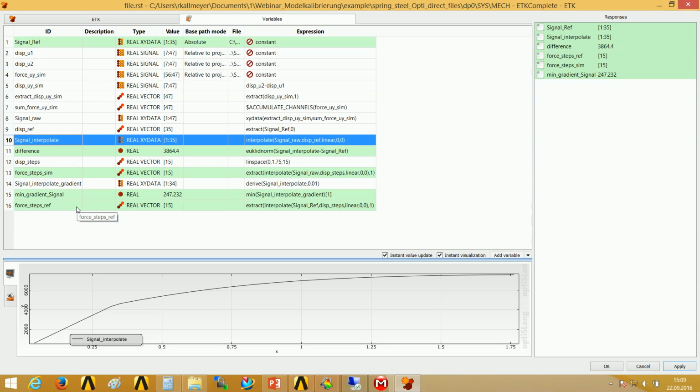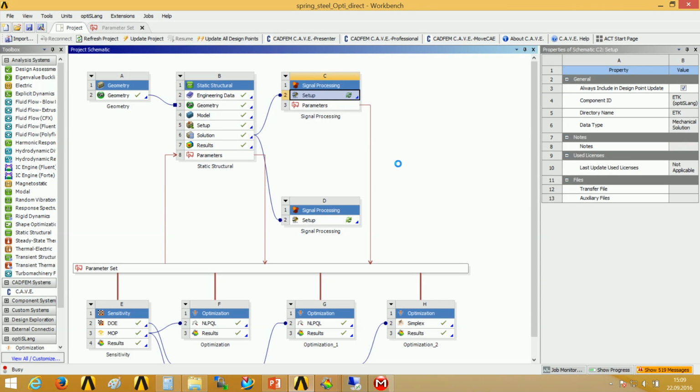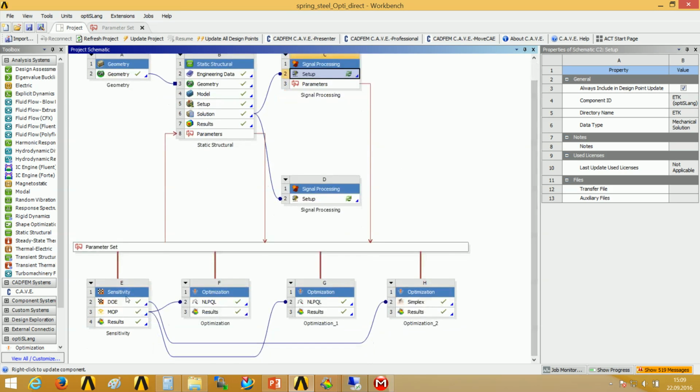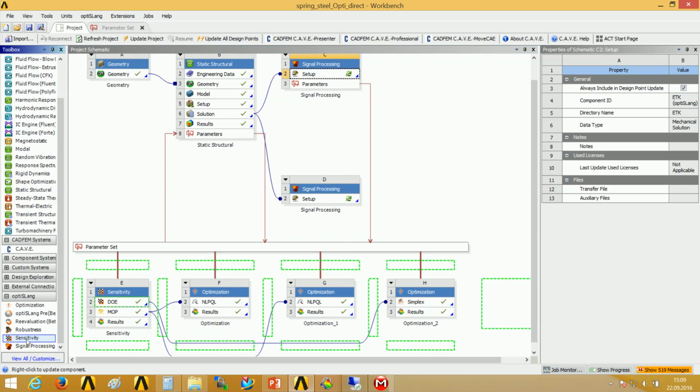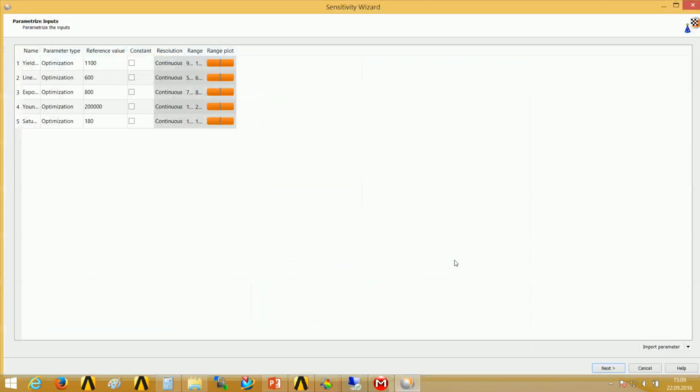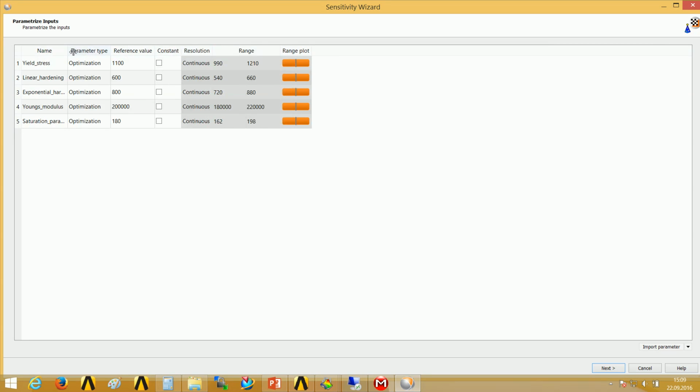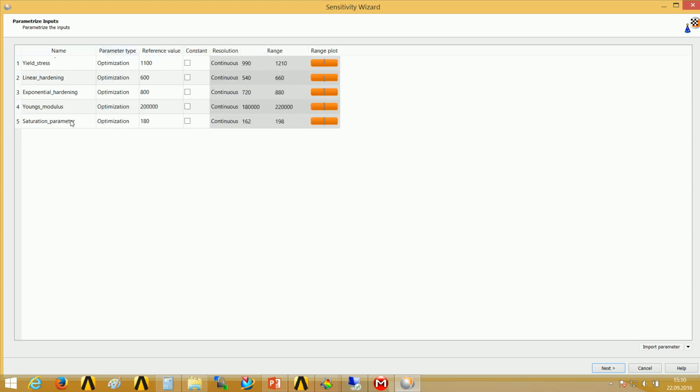vectors for this objective. That means if you define all these responses, you can close this signal processing, and we can then easily drag and drop the sensitivity to this parameter set. That means use the sensitivity and drag and drop to the parameter set. We connect it to this and extract the inputs and outputs, and here you find all the parameter names and the ranges. The ranges must be defined, maybe coming from the literature.